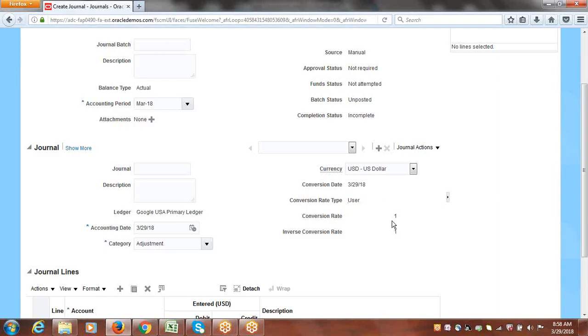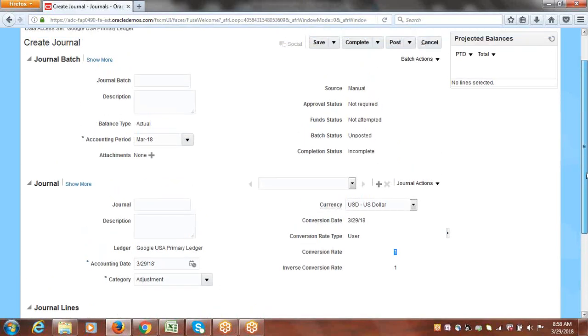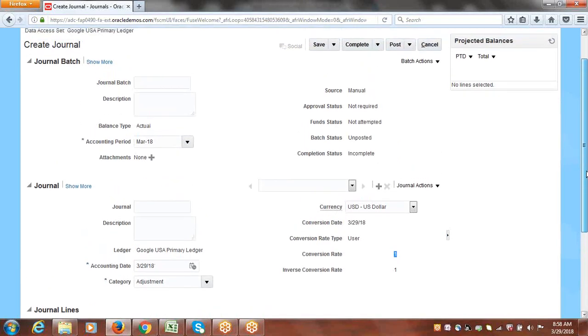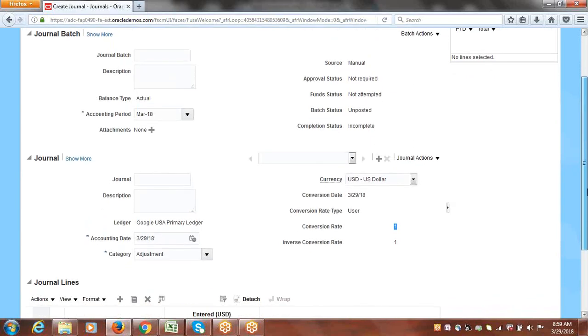Here user means it's the same. See, the conversion rate is one. One is one, that's it. There is no conversion. So the ledger currency and transaction currency are the same. That's how they set the default. But how is the rate type coming as user again? They just programmed it like that.